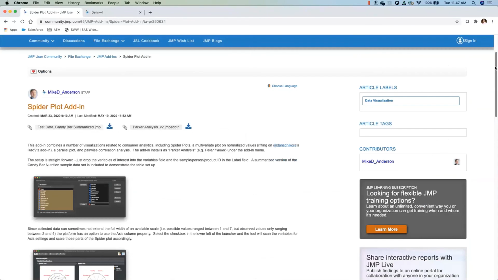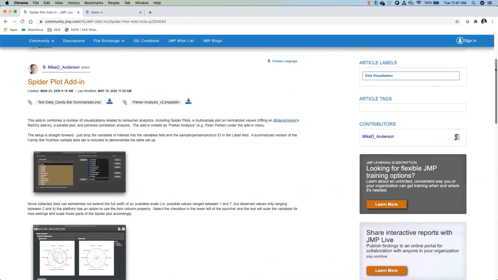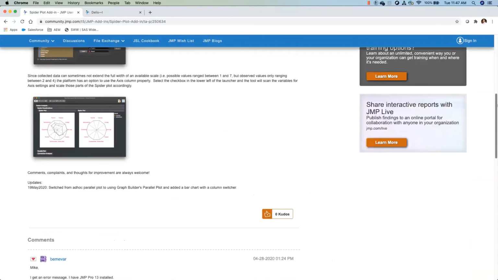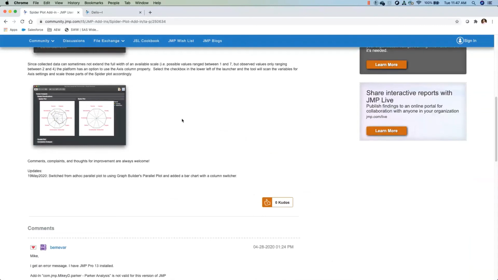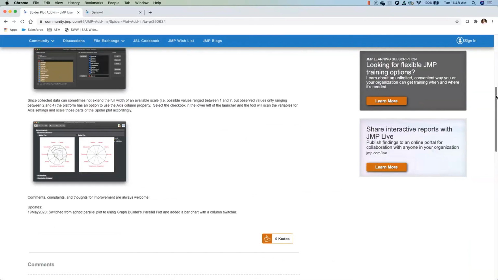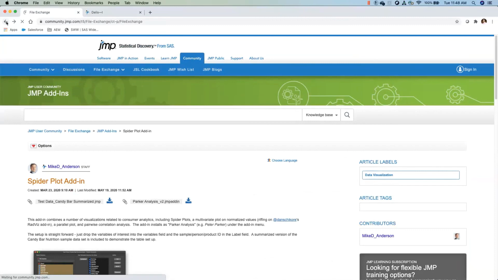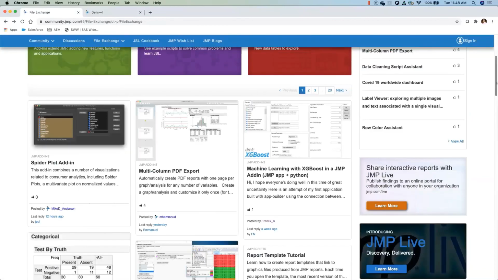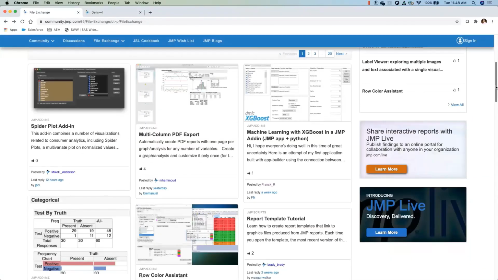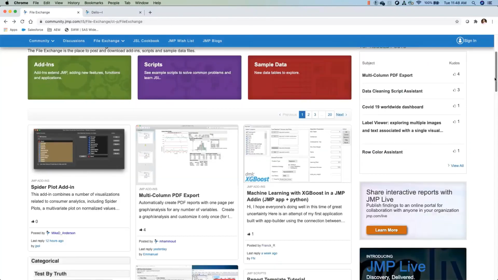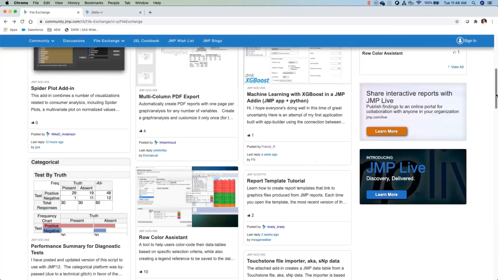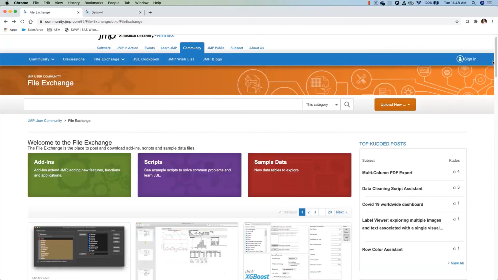One of our employees here, Mike Anderson, built an add-in to do a spider plot. This is used a lot in consumer research studies, taste test studies, sensory perception studies, if you've ever done that. Somebody created this add-in for it. You can download the add-in, and it just basically gets added to JUMP. You'll see an add-in menu get added at the top of your menu bar, and then you can start using that tool that somebody built. So this is a great place to see how people are expanding JUMP beyond our built-in platforms.